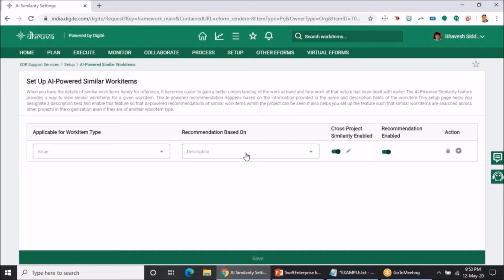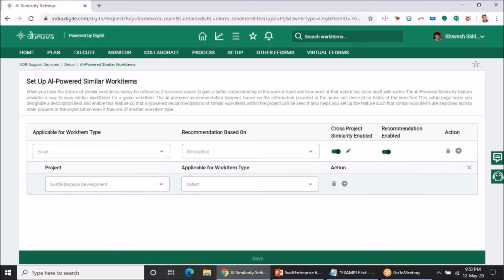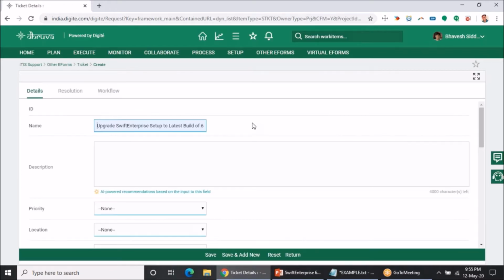And as we saw, I'm wanting to look at not just the issues inside my support project, but also the defects that the development team has been looking at in the development project. So I can make a selection of the development project. The work item type also could be different and need not be only issues as well. So that's how you can go about setting up the AI powered similar work items feature.